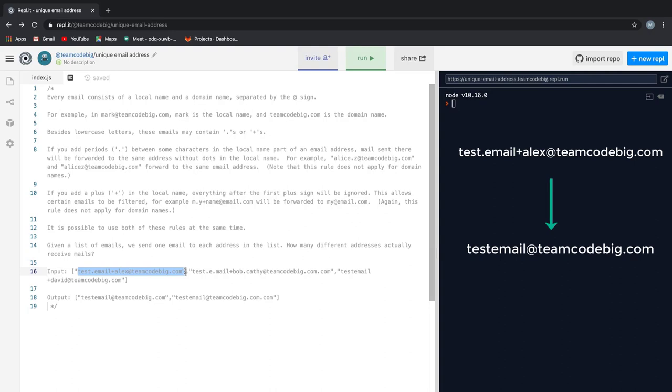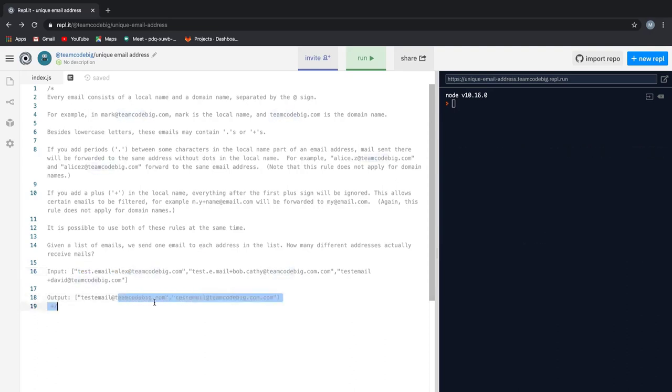So again, if we look into the first case, we will end up having testemail@teamcodebig.com. And finally, we will be showing only unique email addresses. That is, we will be showing only teamcodebig.com and teamcodebig.com.com. So, that is our task at hand. Although it looks like a lot of work to solve this problem, let me tell you, it falls into the easy category. So just pause this video right here and try to solve it on your own.